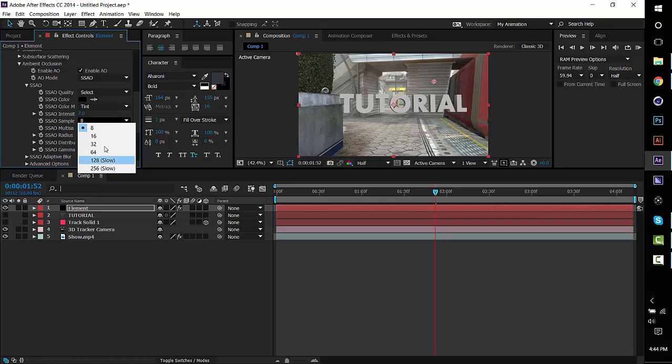SSAO sample 64. I always put it at 64, and then I always leave this at 0. But you can change it if you want. And then you can put the radius up a little bit. This at 64 if you want. And then play around with the gamma to get something that you like, because it just really depends. And then if you want, you can go to the quality and change these. I never really do that.